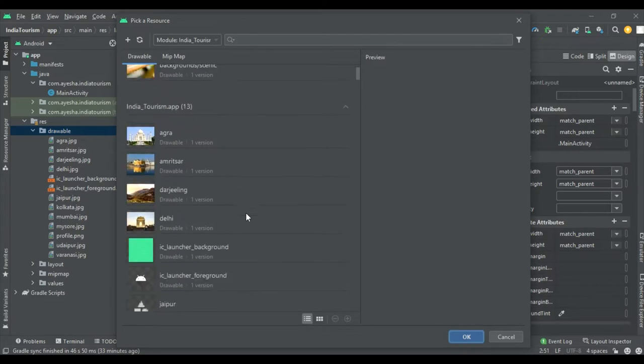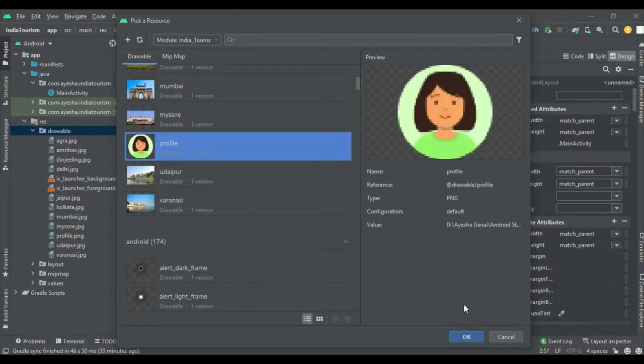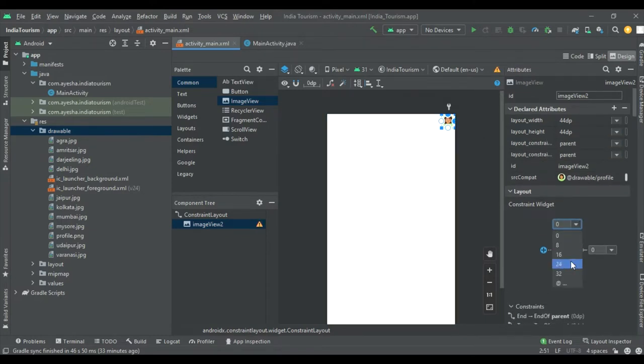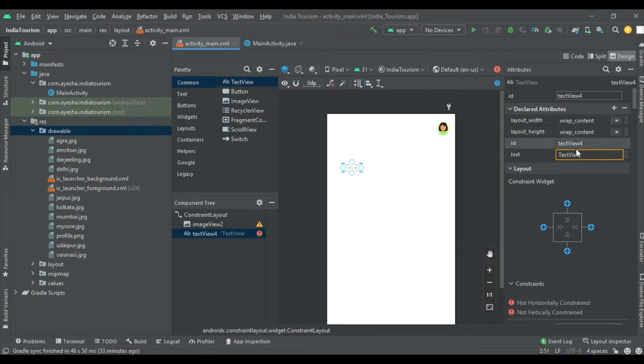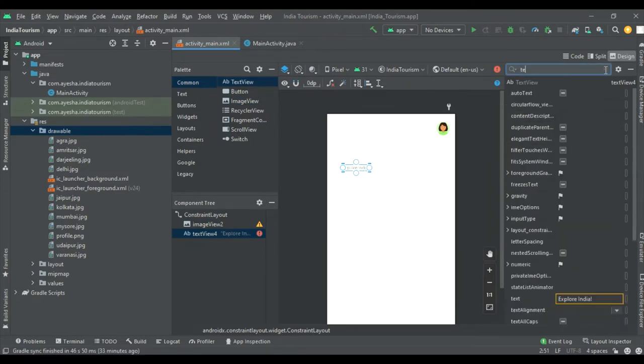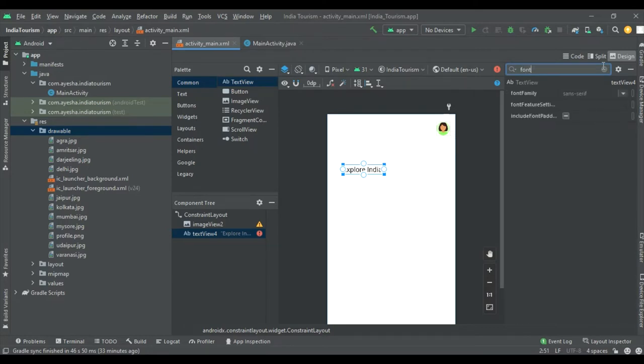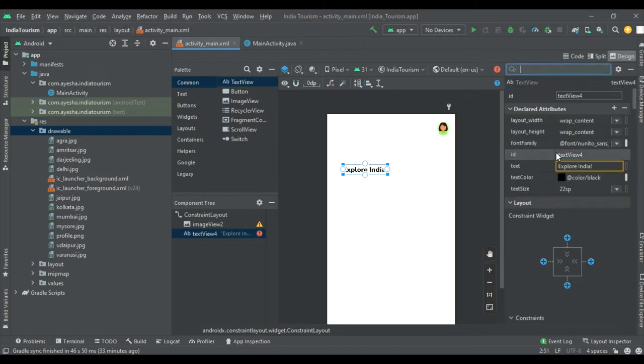Let's start designing this home screen. So this is the profile picture. The font used in this application is Nunito Sans. So I will use this style, extra bold. This is the welcome message. We can say that this is the heading of our application.